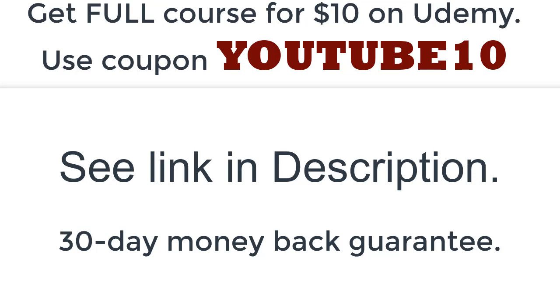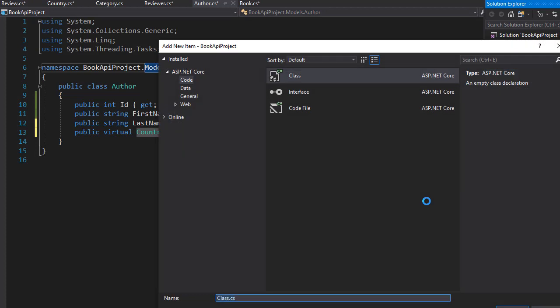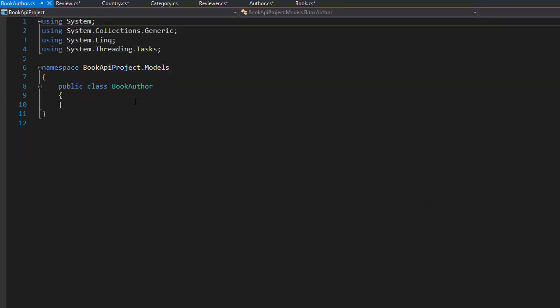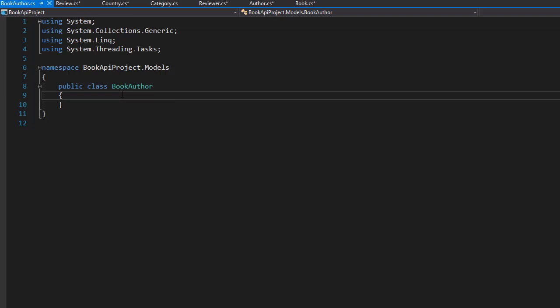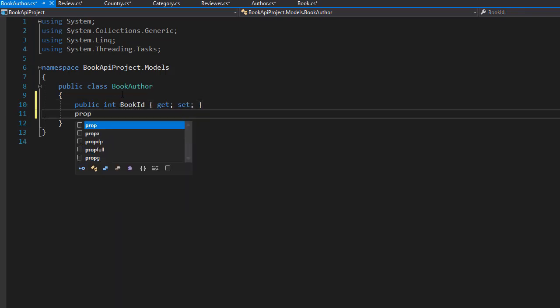Okay, so let's create the two intermediary classes that link book and author and book and category. So in the models, I'm going to add another class and I'll call it book author. And here we need the book ID and the author ID because that's what we are actually linking. So it's going to be a property for the integer of book ID and another property for the integer of author ID.